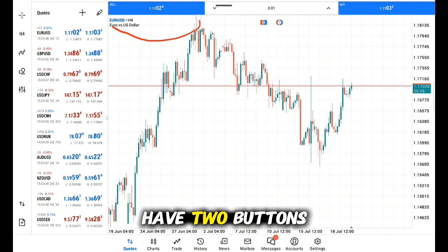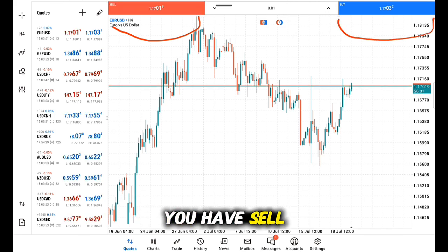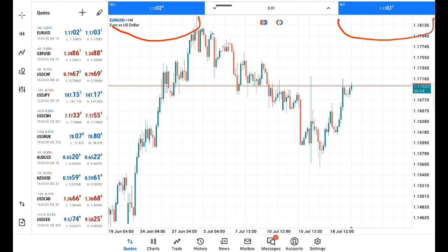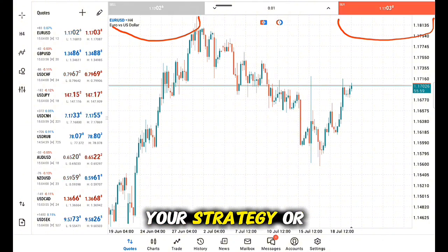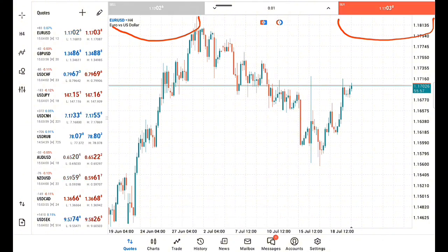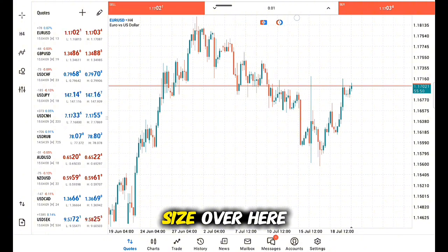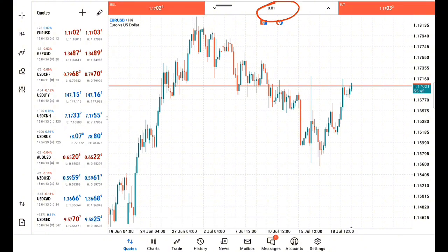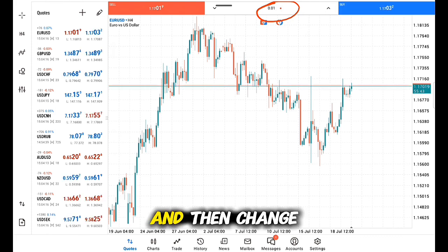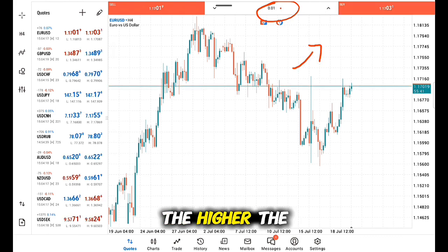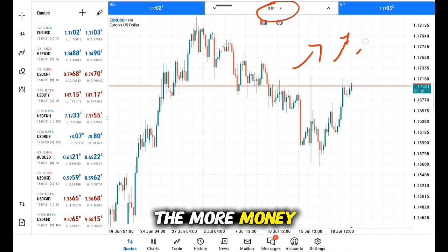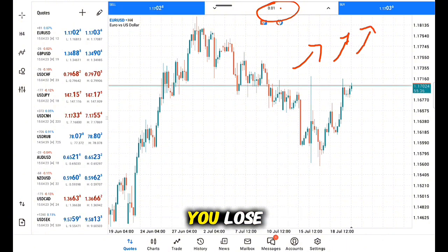Here you have two buttons. You have sell and you have buy. It's either you buy or you sell. You can choose according to your strategy or your setup. If you see buy, you can click buy. If you see sell, you can click sell. And then we have a lot size over here. You can click here and change your lot size. The higher the lot size, the more money you will make or the more money you'll lose.